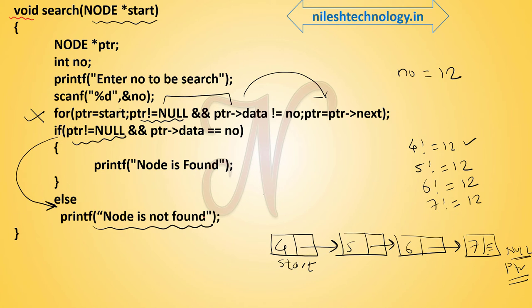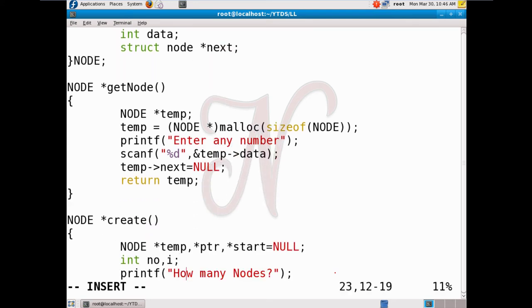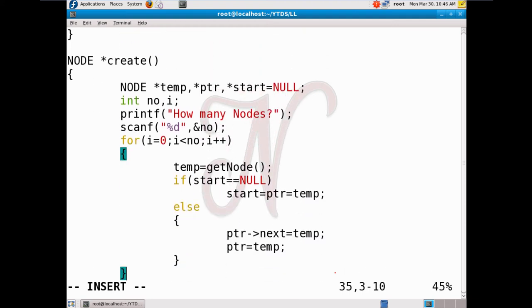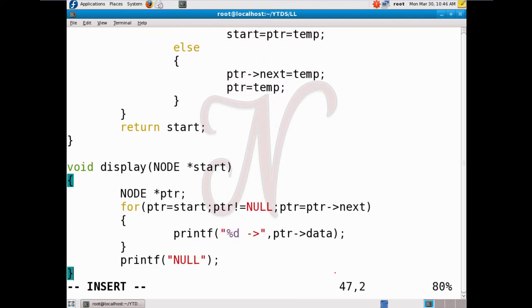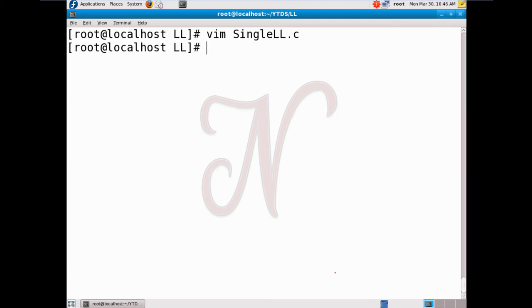Going to program mode, let's test this function. In this program there is a structure and a get node function. By using get node we create a single node, then by using the create function we create a singly linked list, then we display the linked list. In the main method we create a start node, start equal to create, and here we display the singly linked list. First we test this code.